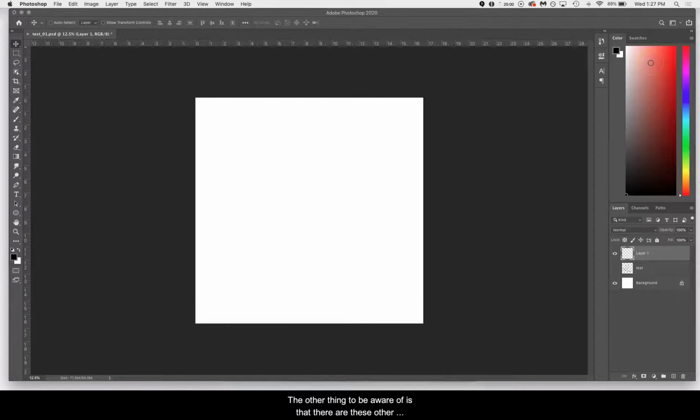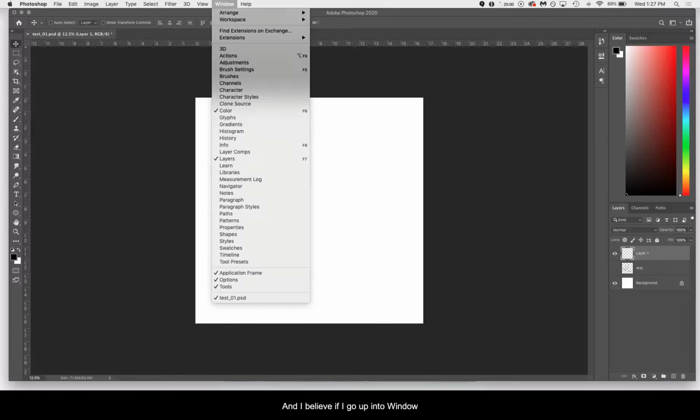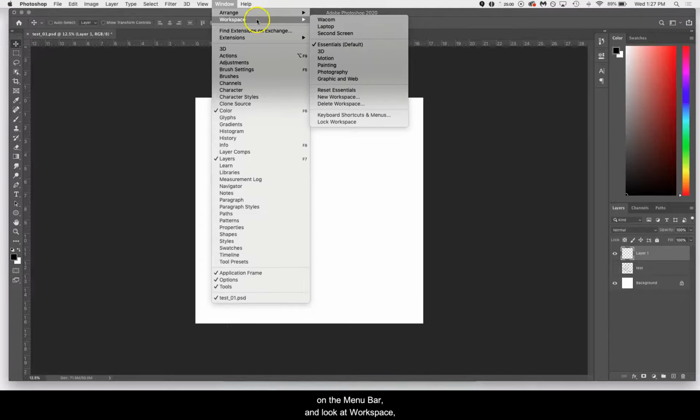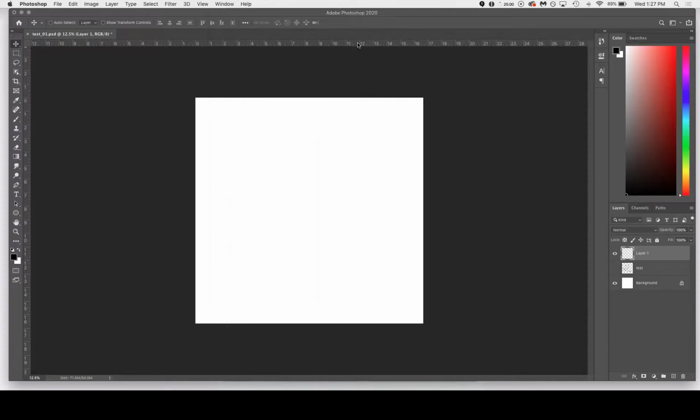The other thing to be aware of is that there's these other menus over here on the right, and I believe if I go up into Window on the menu bar and look at Workspace, I am in the default workspace. There's lots of these. You can create your own. So I have 3 of my own specific workspaces up here. I'm just working in default right now. Usually that will set these to the right here.